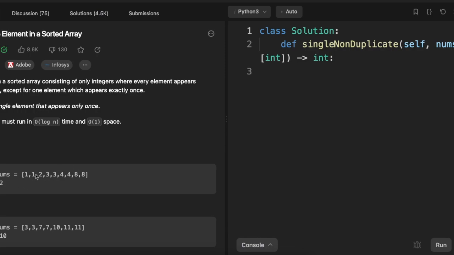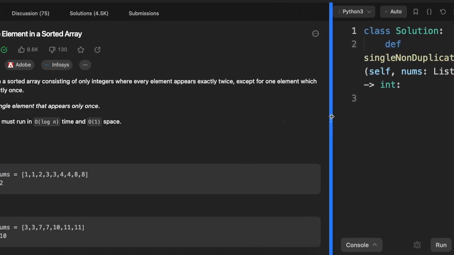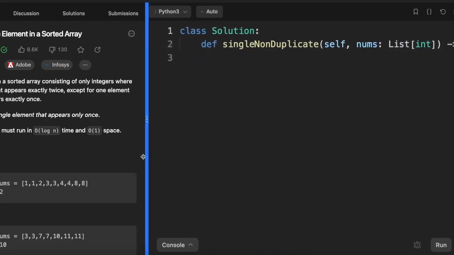So here we're given this input, and then our output is 2 because 2 is the only item that is appearing once within this array that contains duplicates with 2 of each other number. One observation we can notice is that for the number that appears only once, the number to the left of it and the number to the right of it are going to be different. That's a keen observation that you'd have to think about for this problem. So let's get started and see how we can solve it.